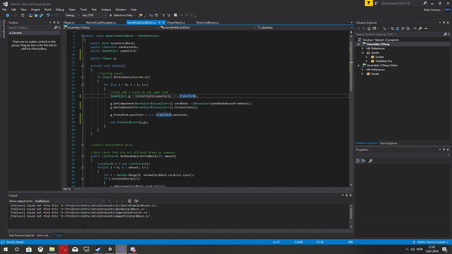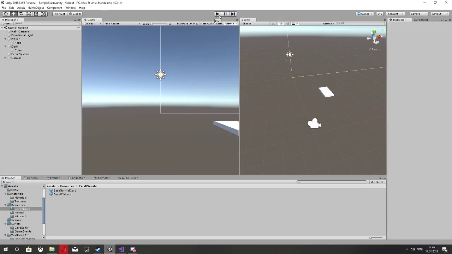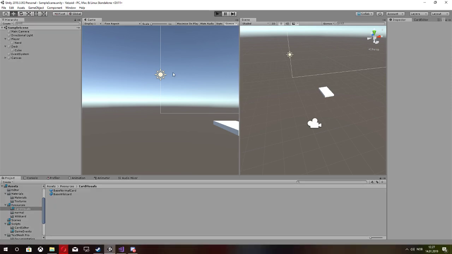Right. So they are correctly added to the player's hand, etc.